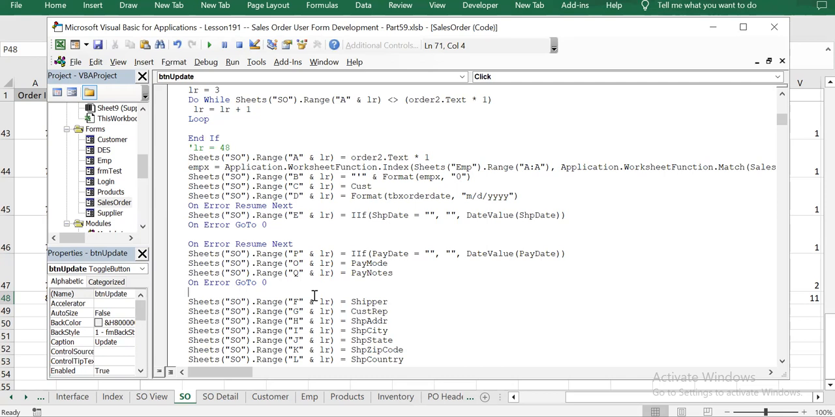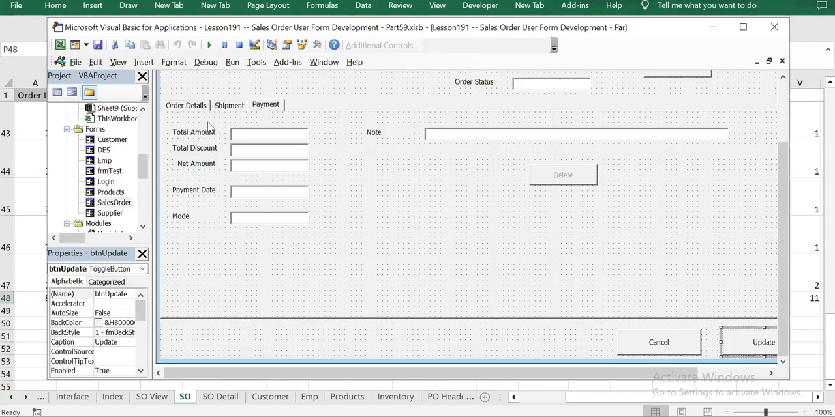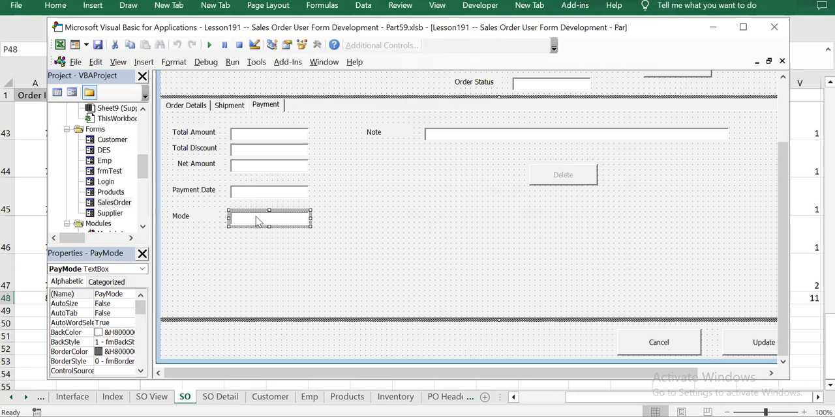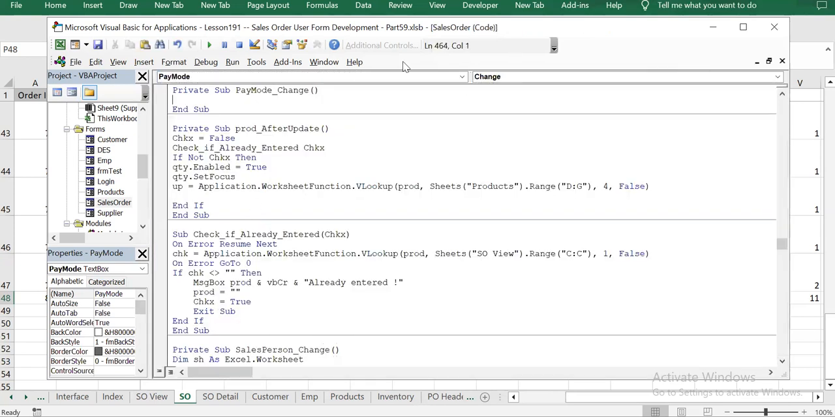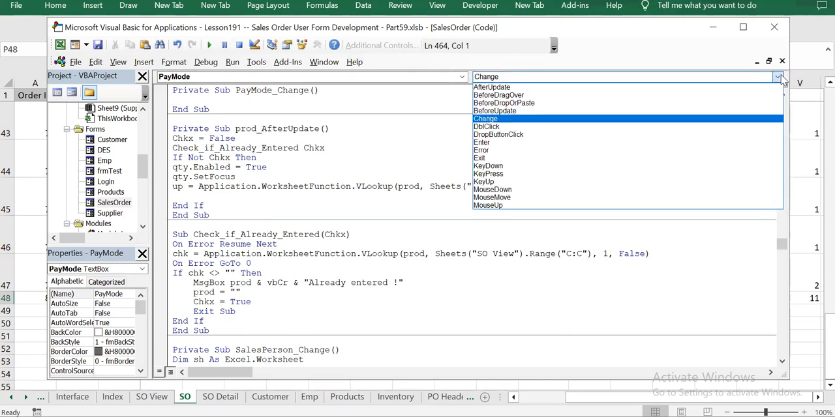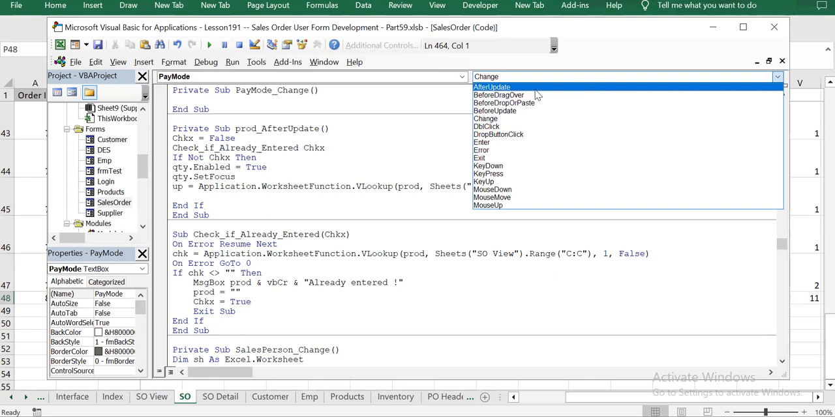So here we can also force the user to enter the pay note. We can do this in the form, so that the pay mode and pay notes are not left blank. So what we do is we go to the form, and in the pay mode, we go to the change. Instead of change, we write the update.